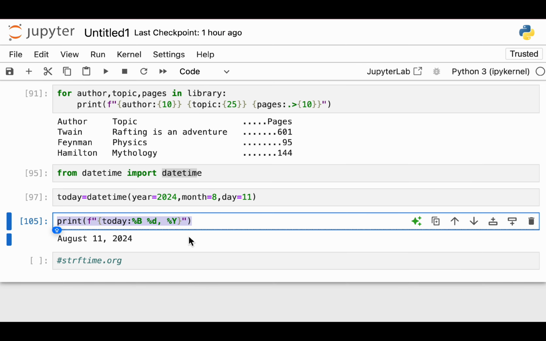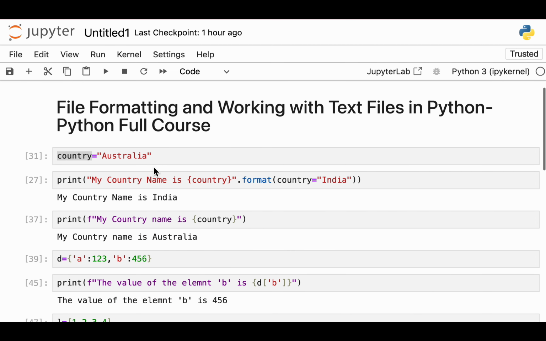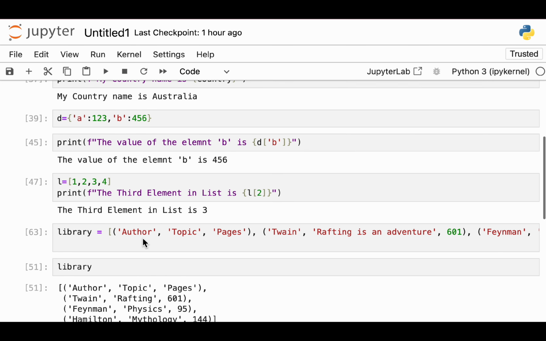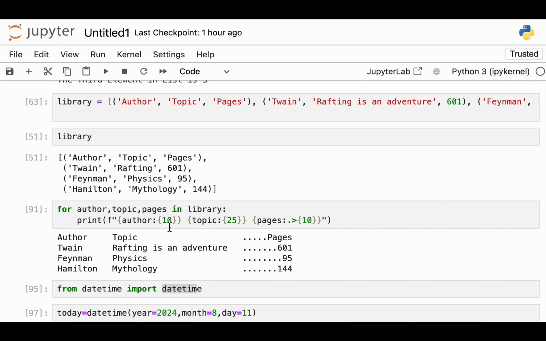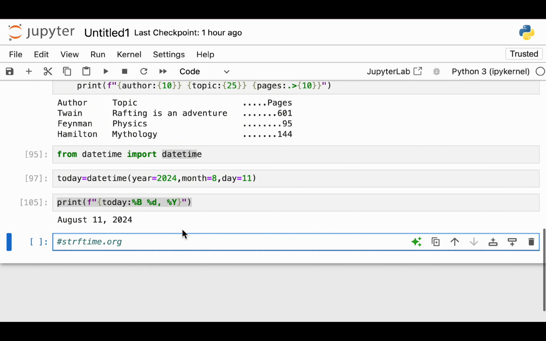So this was the example of how we use formatting: how we use f string literals to print things, how we use loops to access elements, how we use padding, and how we use datetime. After this we will discuss how to handle files in Python.